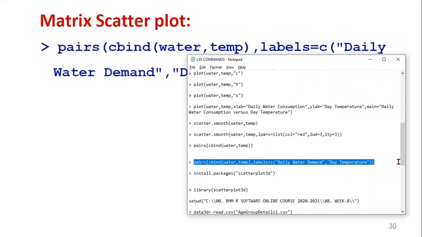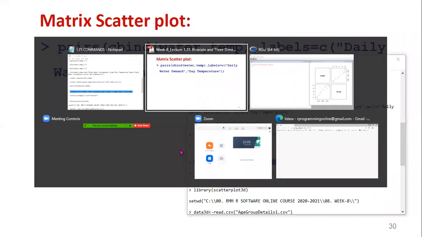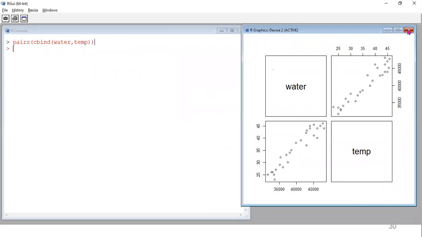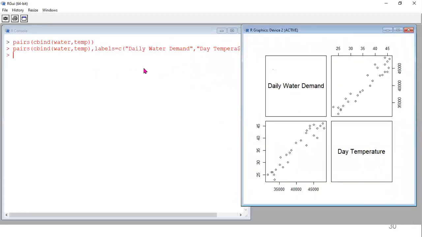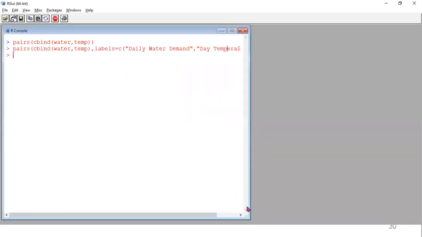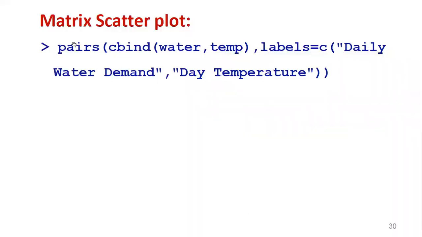So like that, whatever labels you want, you can provide your own. Now you can observe here, water is replaced by the label we provided, daily water demand. Now temperature is replaced by day temperature. Whatever label we provided within labels. So like that we can change the names also, vectors of names. So that is matrix scatter plot.